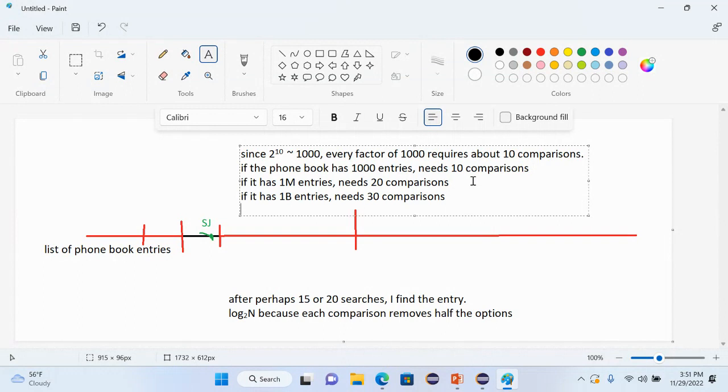So clearly, the size of the phone book can get really, really big. And as long as your data is sorted in this kind of orderly way along an indexed variable, it's very easy to find what you're looking for. It does not take that many comparisons as opposed to a linear search. Does that make sense? I hope it does.